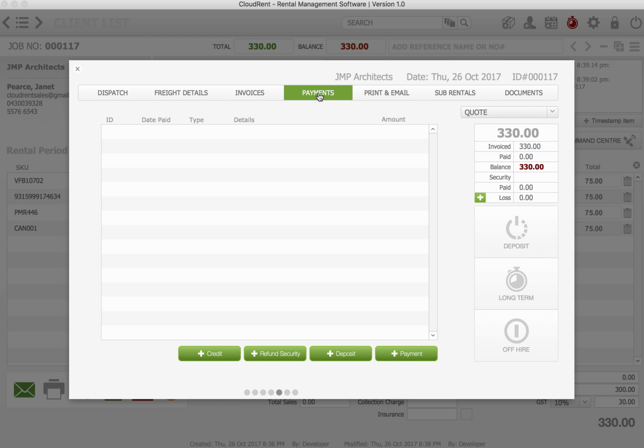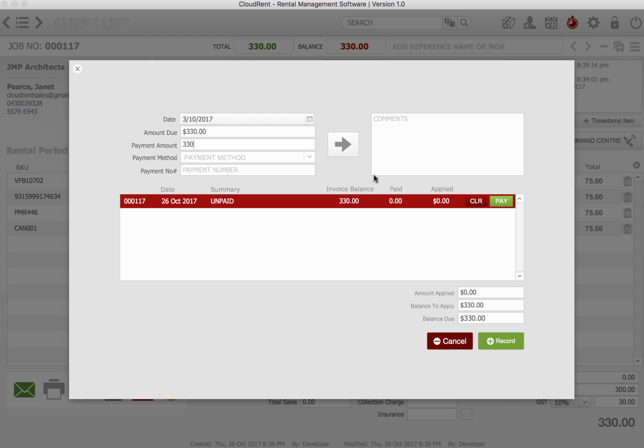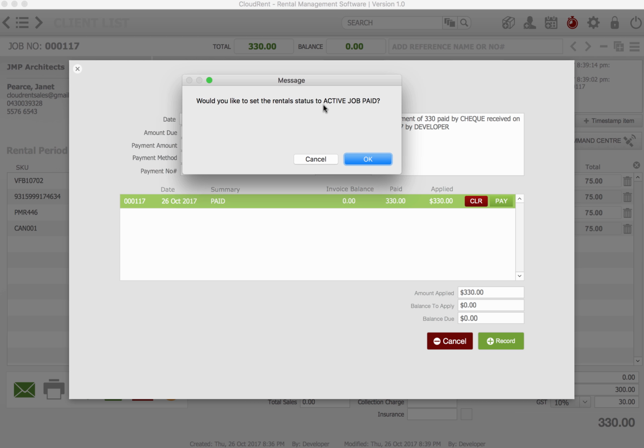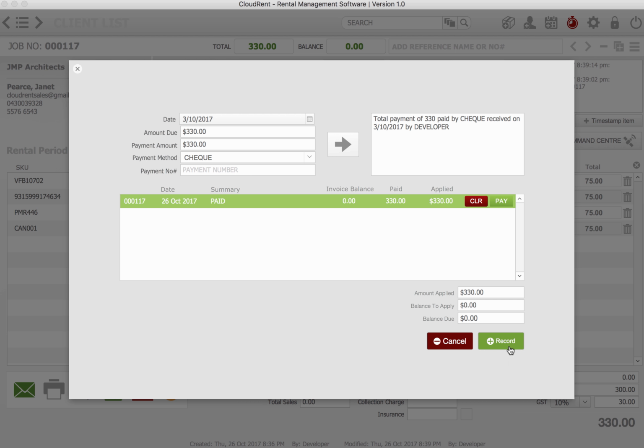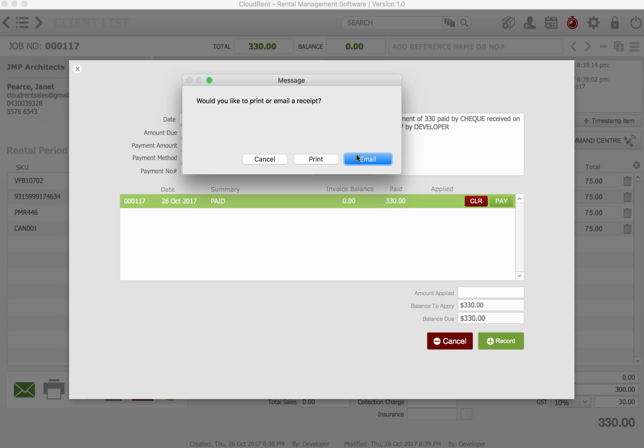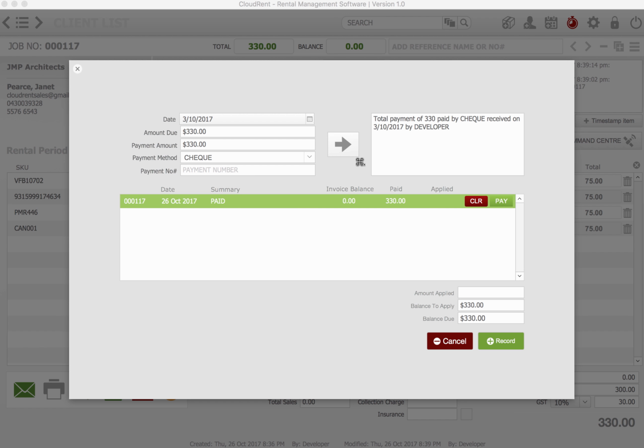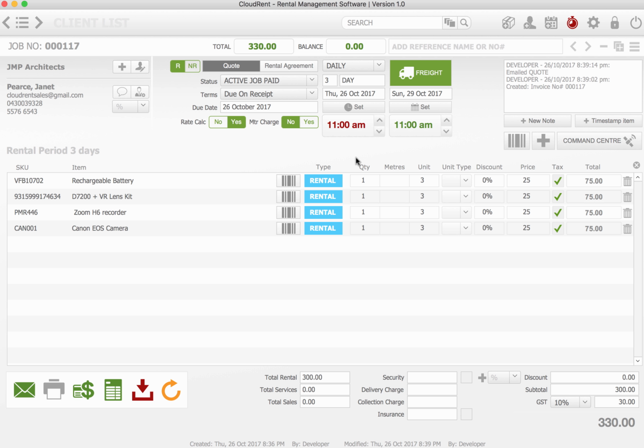The next area is payments, so I can take a payment. It's a check, and we'll pay it. The job is set to active job paid as if we've just taken the payment. So now I'll just record that payment, and I can email a receipt to the customer, or print a receipt if they're standing in front of me.